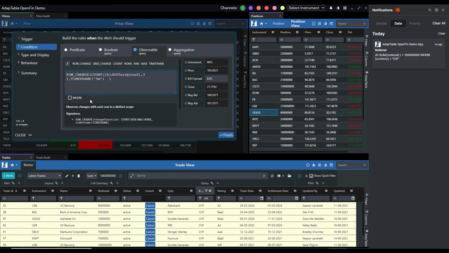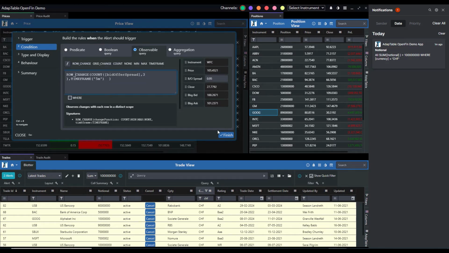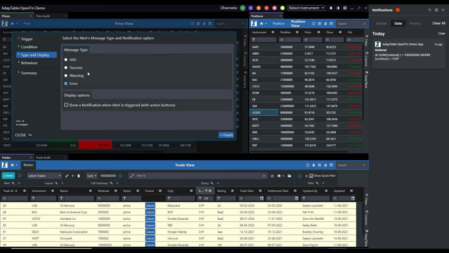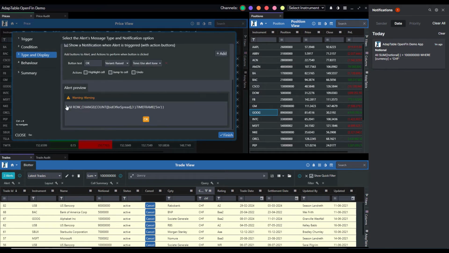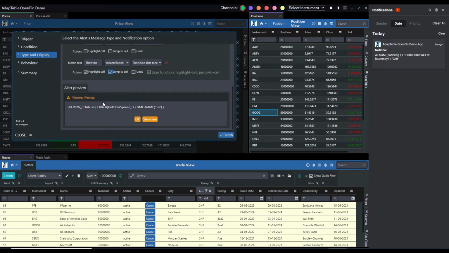So we've said the row change, so it's any row where the bid offer spread has 3 changes in any 5-minute period. We'll make it message type warning, and we'll say show me a notification. But we're also now going to add a button. Basically, when we have the notification, I want to be able to do something. So I want to add a button called Show Me, and I'm going to attach two actions, one to highlight the cell and one to jump to the cell.